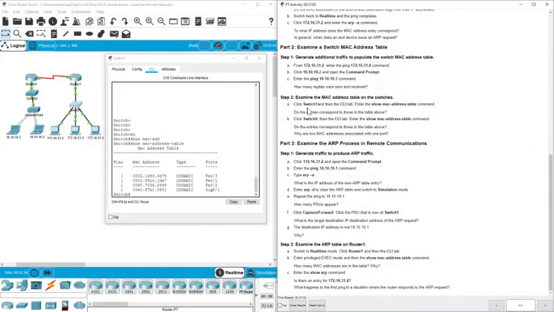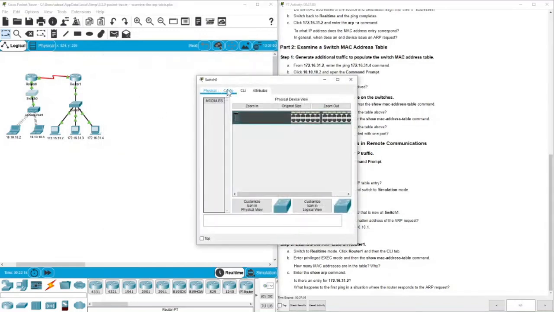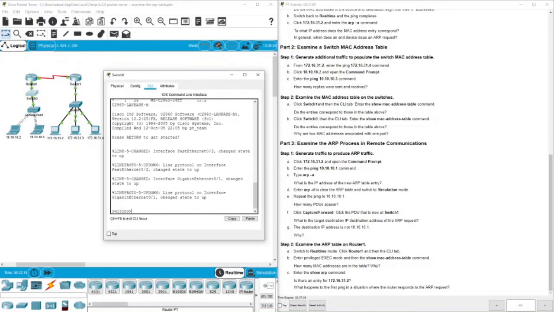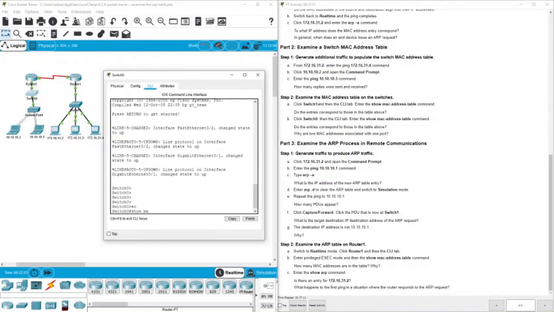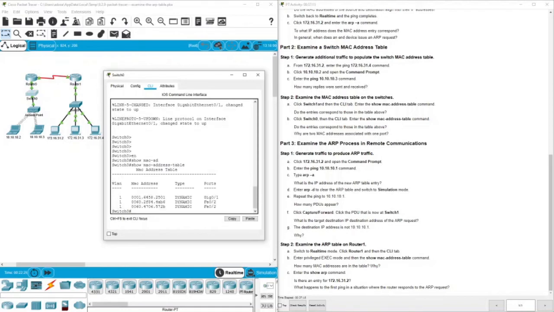Let's continue with this, and then click switch 0, then CLI, and then issue the MAC address table again. We will repeat the same process here. Enable, show MAC address table, and we will see what we will have here. We have Gigabit Ethernet 0/1, we have Gigabit Ethernet 0/2, we have Gigabit Ethernet 0/2, and we can see here we have two MAC addresses on the same port. Why? Because the two devices are connecting to the same port using the access point. Let's see what will happen.